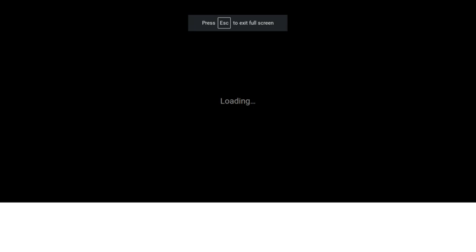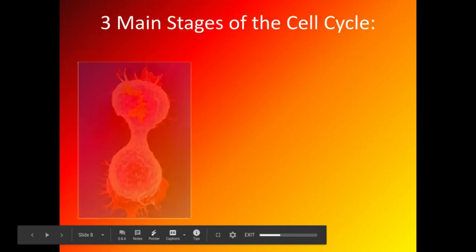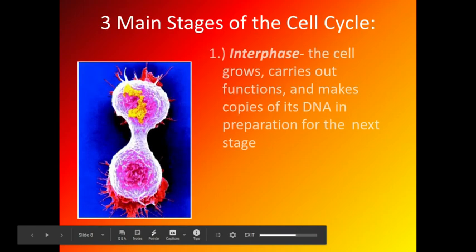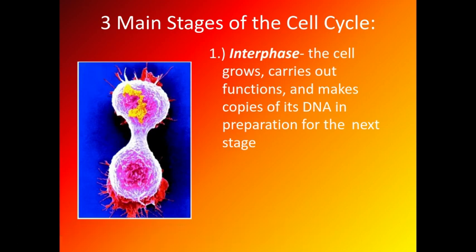I'm going to go through some mitosis notes with you guys, like what it is, the different phases, and what's happening in all of the phases. So there's three main stages of the cell cycle. The very first stage is interphase.